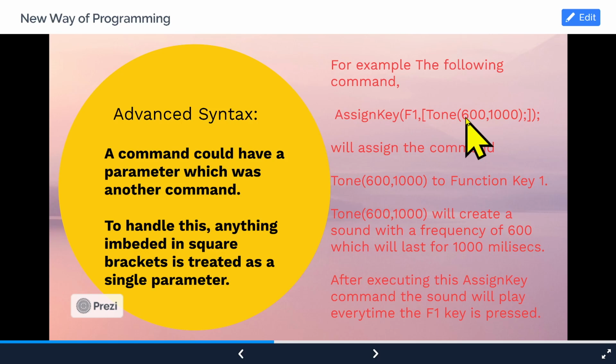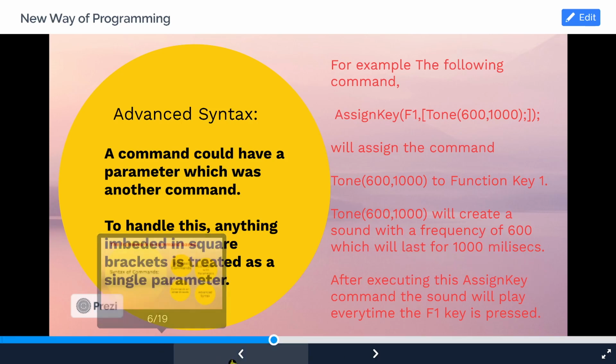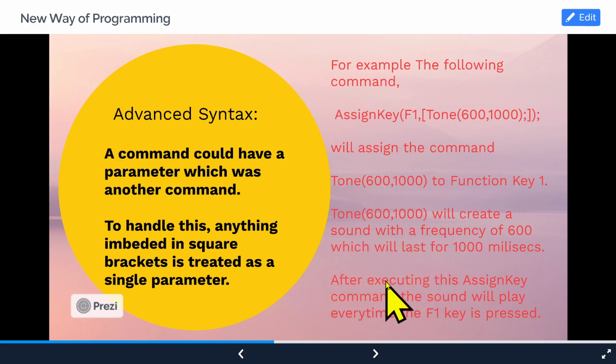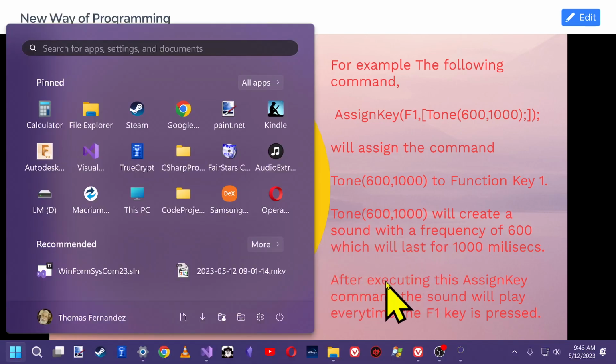And so let's go ahead. Oh, and by the way, the tone command, in this case, tone 600, 1000, will create a sound with a frequency of 600, and it'll last for 1 second or 1,000 milliseconds. Okay, so let's go see how this works. So again, I'll bring up, okay, hang on, hit the wrong key there.